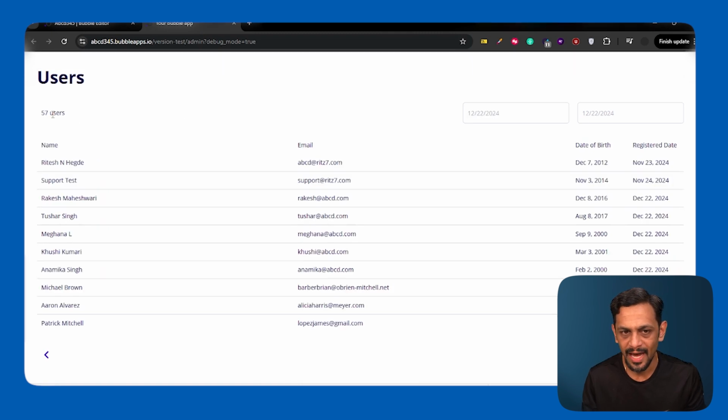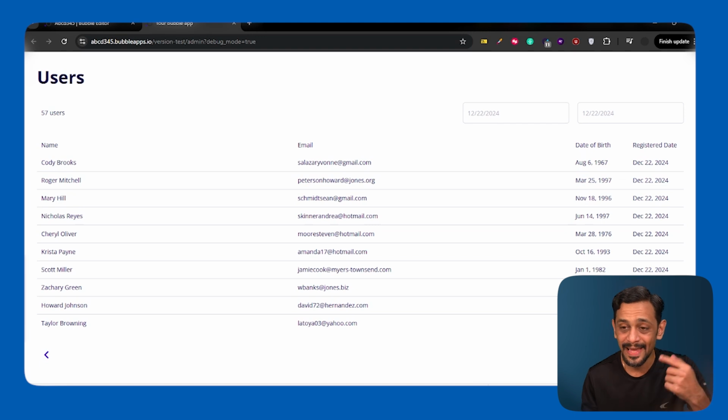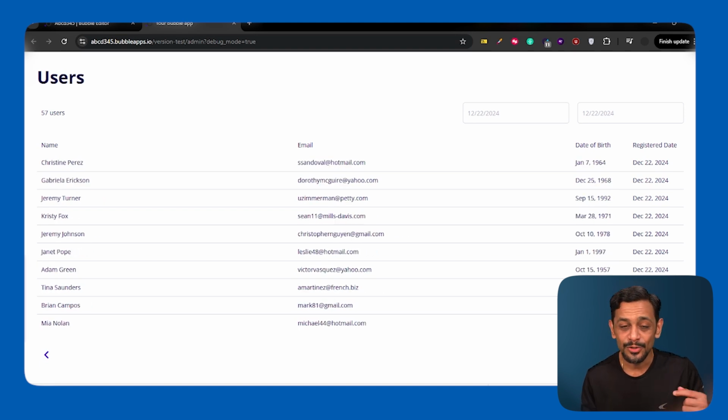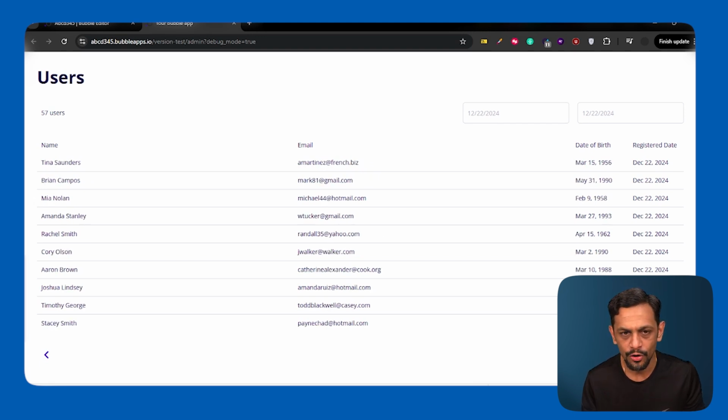You can see we have 57 users in total and these are the first set of users. I'll click on right. You can see the next set of users came. I'll click on it again, and again, and again. So it will keep showing us until the end. Now there are no more users to show, and that's why even if we click, it's not going to the next page.